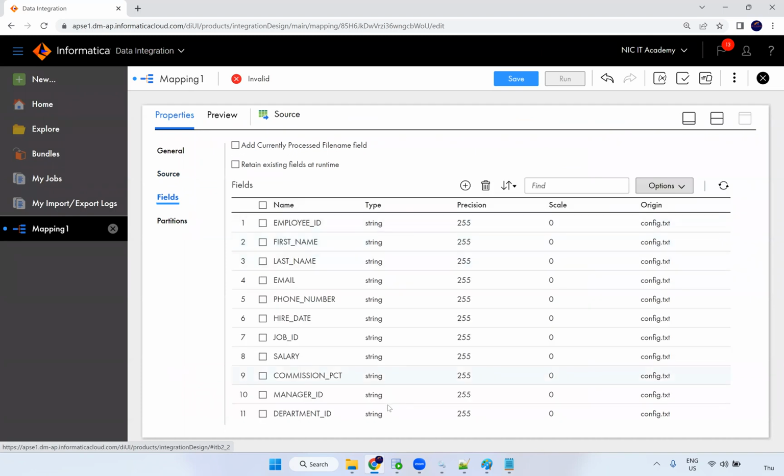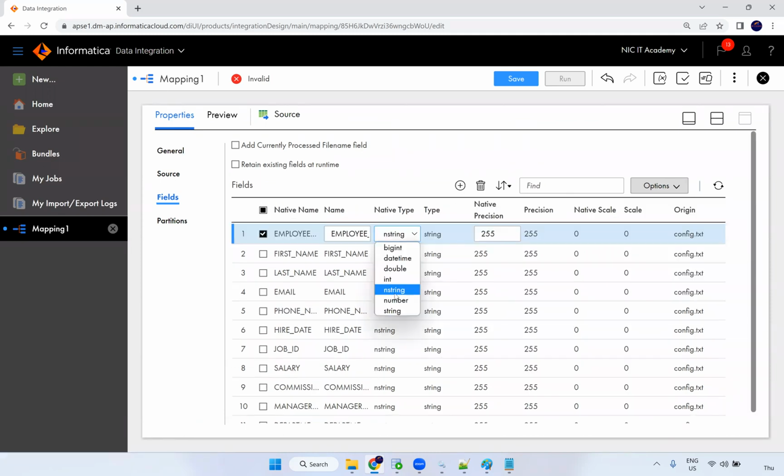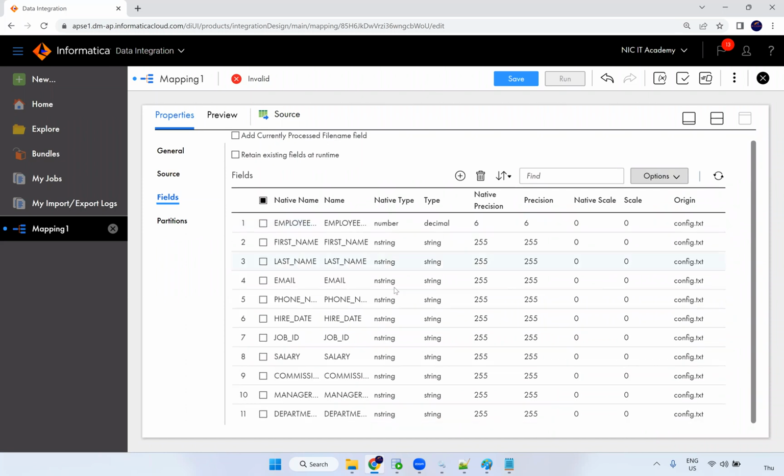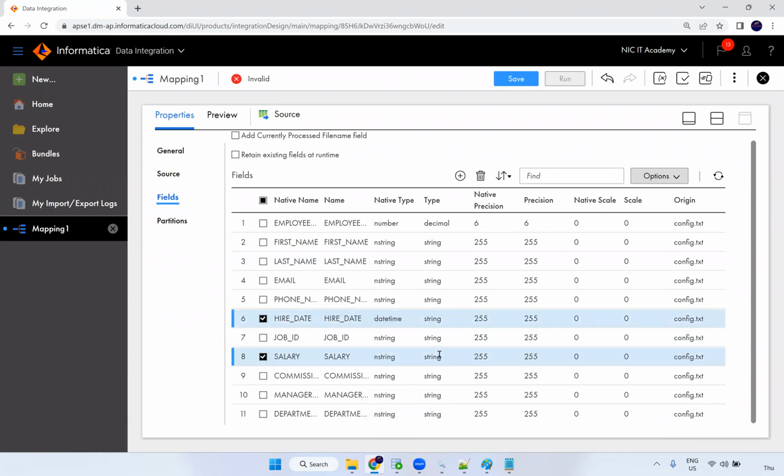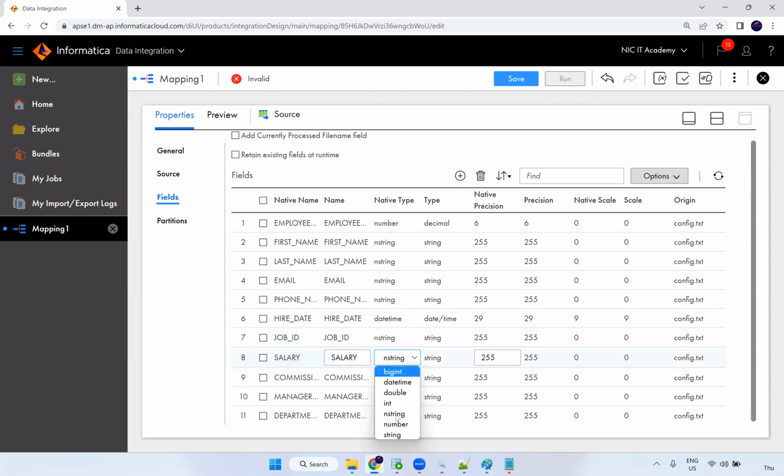The fields are all strings, right? We have to change it. You can edit metadata. So the first one, what is that? Number data type. You can go for 6-digit or whatever. For the hire date, you can go for date and time. Then salary here, so number, it's 8-digit.